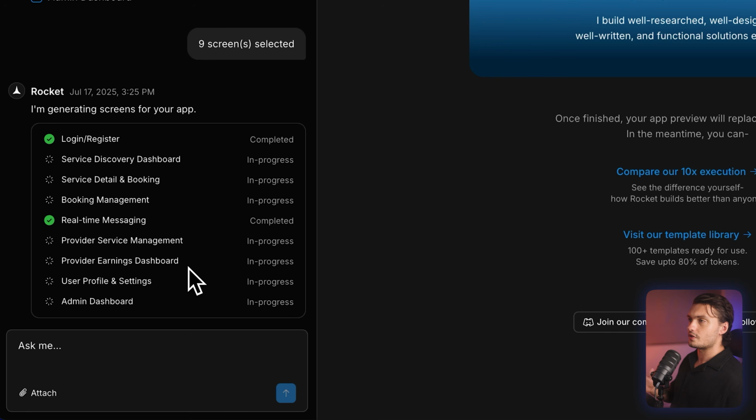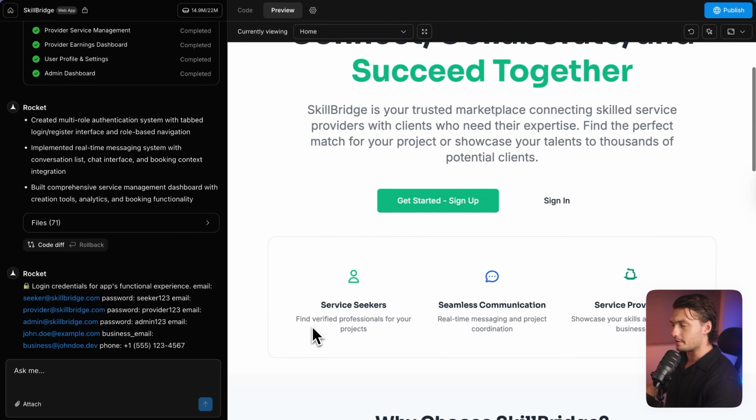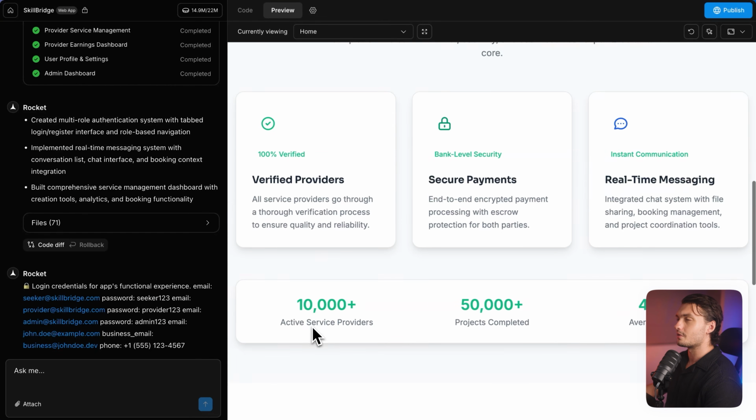However, you do not need to sit around and wait for it to be finished. You can just close the window, do some other work, come back and have it all ready for you. It will also notify you with the sound so that you know that it's been completed. Okay, and our app is now ready. So let's take a look. I like the way it's looking so far.